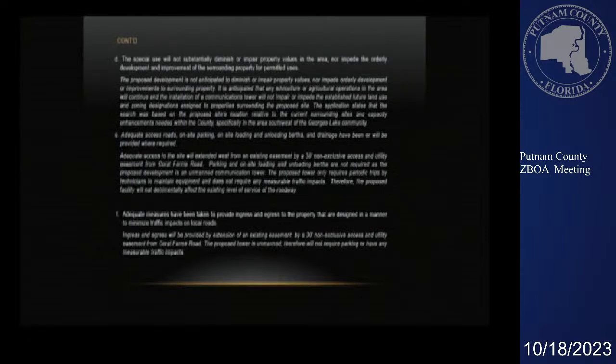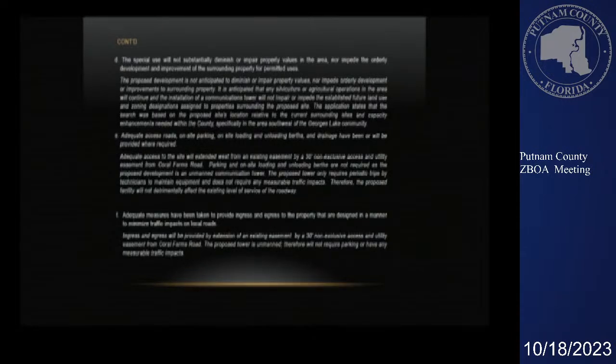Adequate measures have been taken for ingress and egress. Again, the 30-foot easement is not exclusive. It is for access and utility from Coral Farms Road. Proposed tower is unmanned. Therefore, there's no parking requirements, and traffic will be immeasurable.